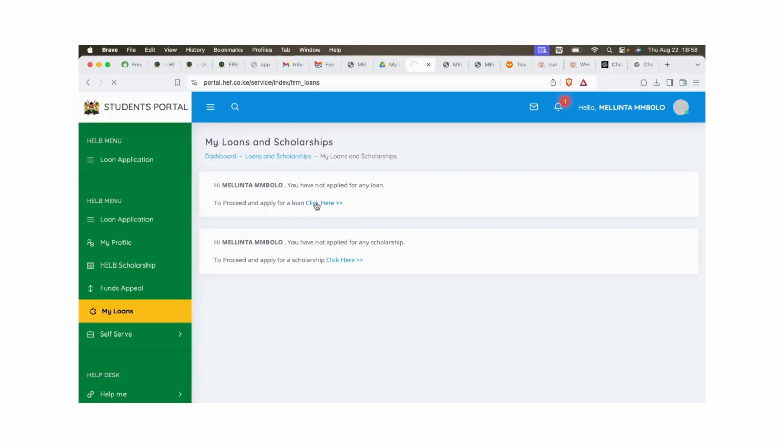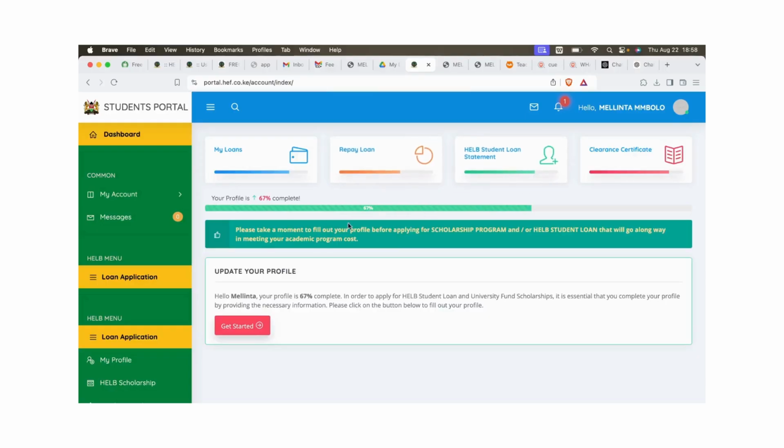So if I want to apply for a loan, it's going to be just the same thing. I have to complete my profile before I can apply for the loan.